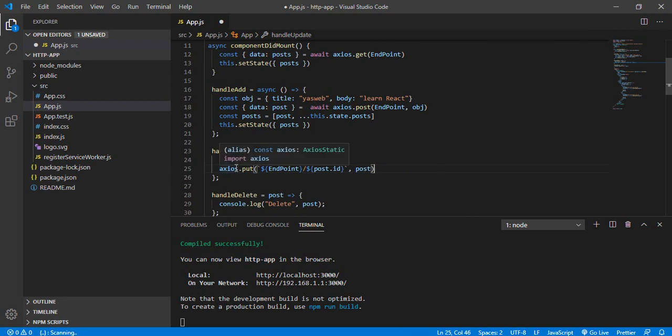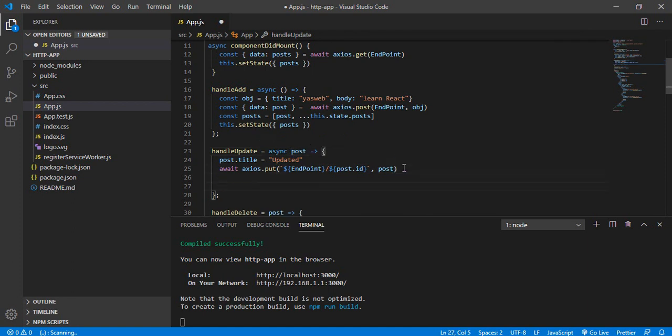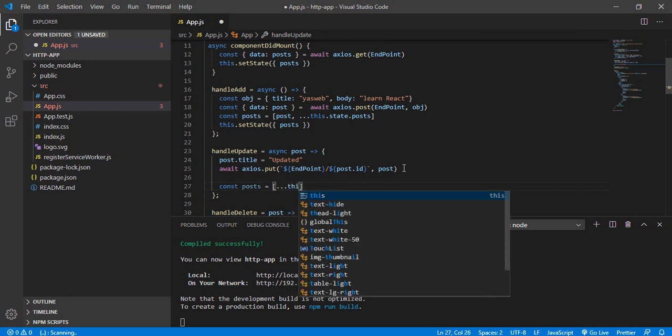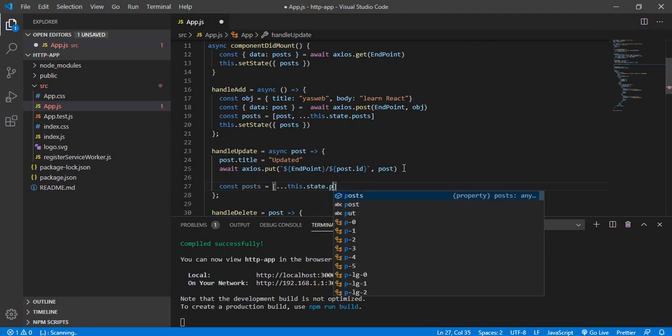So let's for the moment use PUT. Here we know that it returns a promise, so we need to await it, and now we need to wrap it with an async. After that, we need to see the edit in our array or in our table. So first, let's clone the state: posts equal, and let's use the spread operator to clone the state, so this.state.posts.